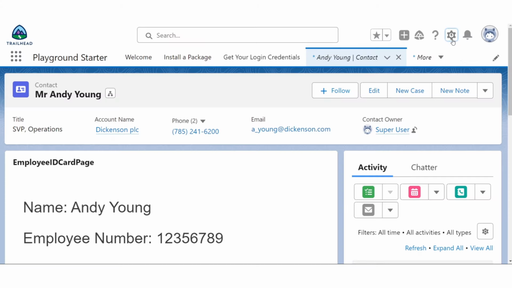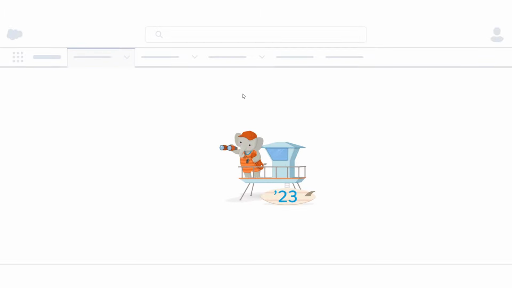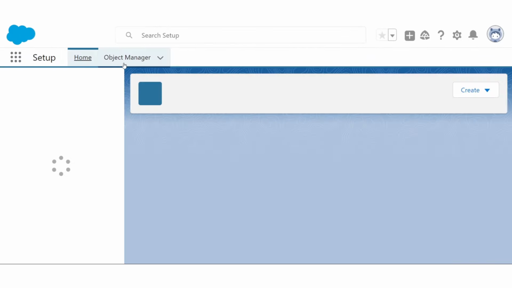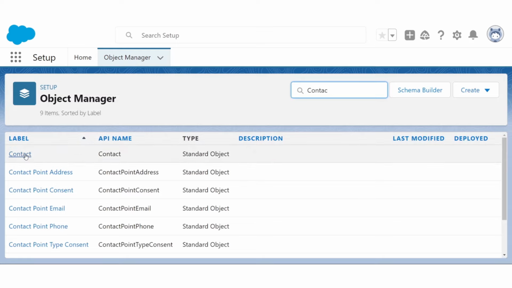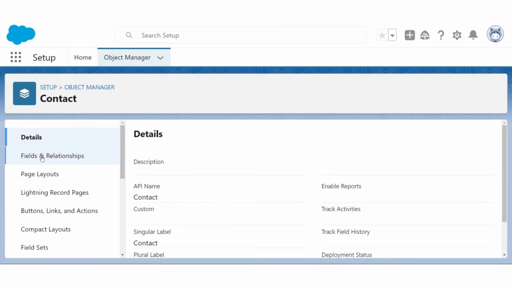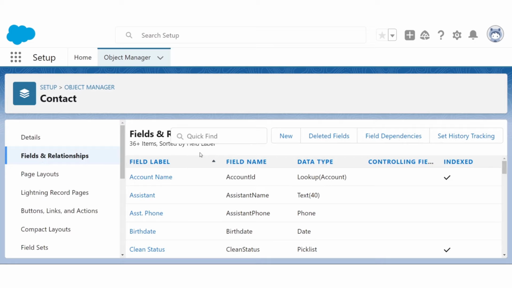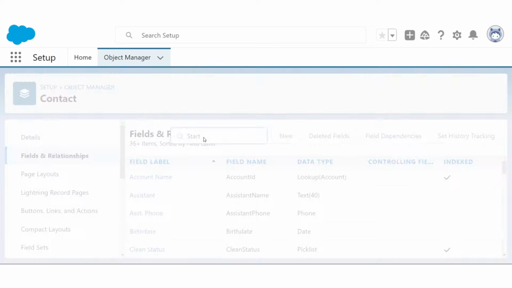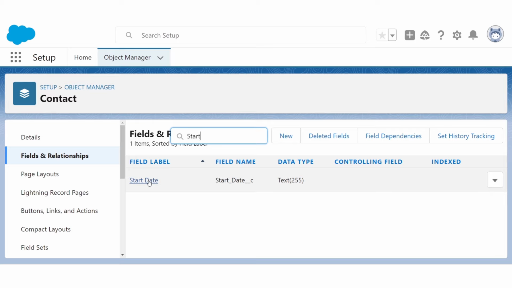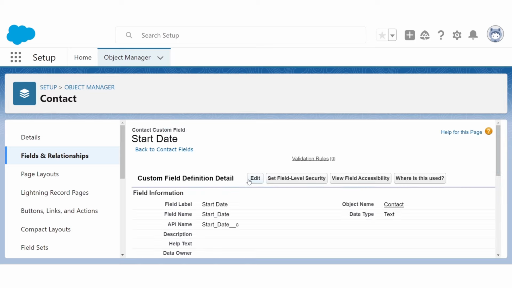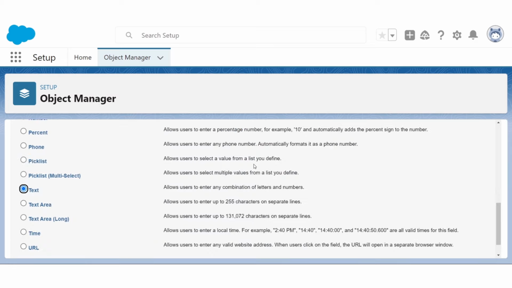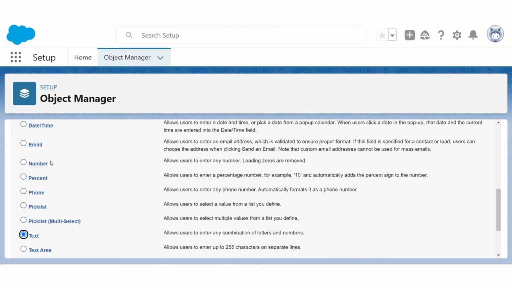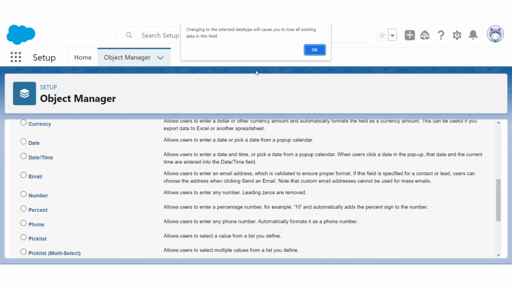Then open up your org. Go to Setup. Go to Object Manager. Search for the name of the object. In this case, contact. Fields and relationships. Search for the field name, start date in this case. Click Start Date, Edit, change field type, and now change from text to date.